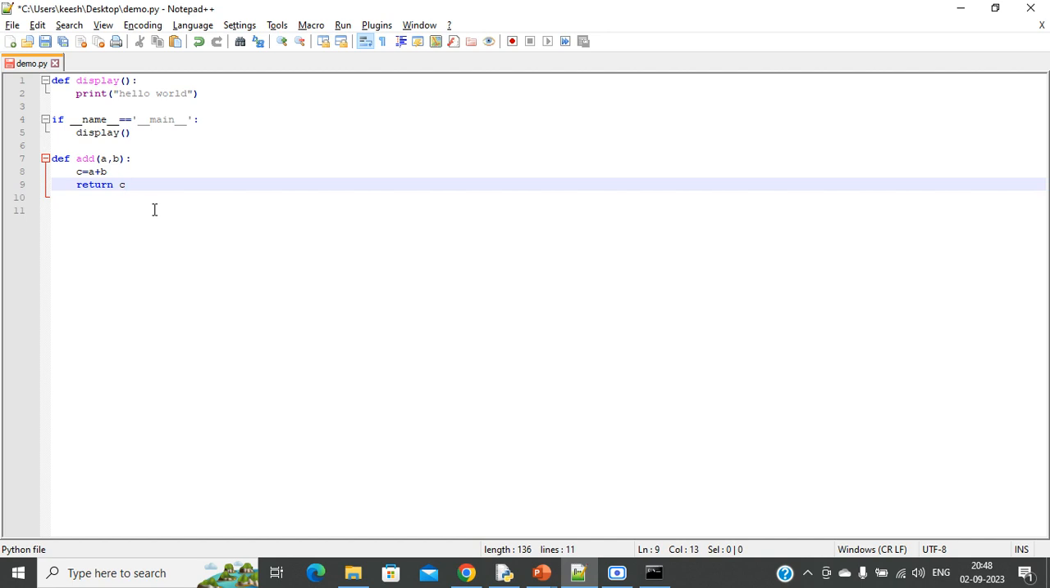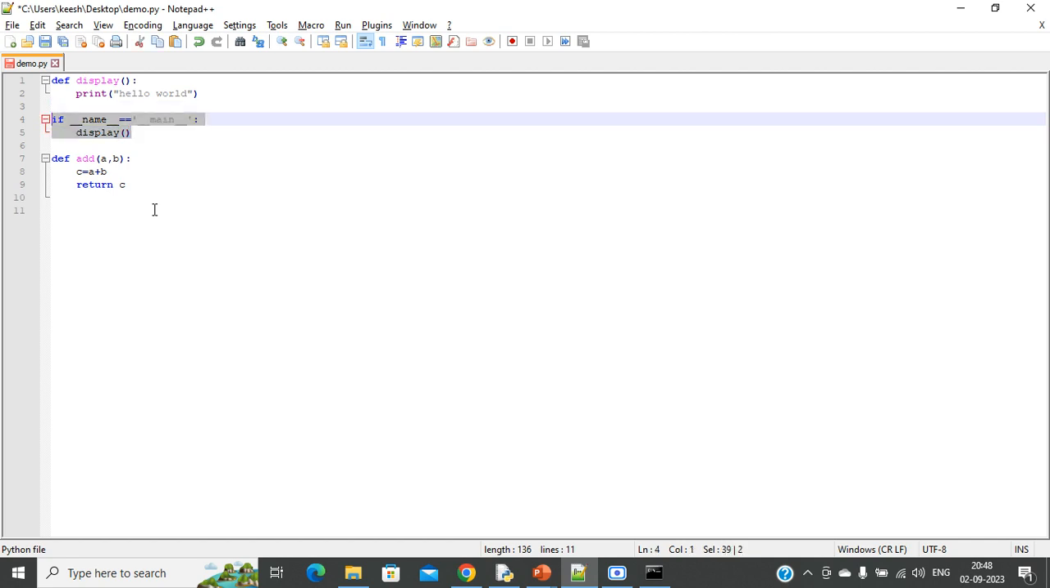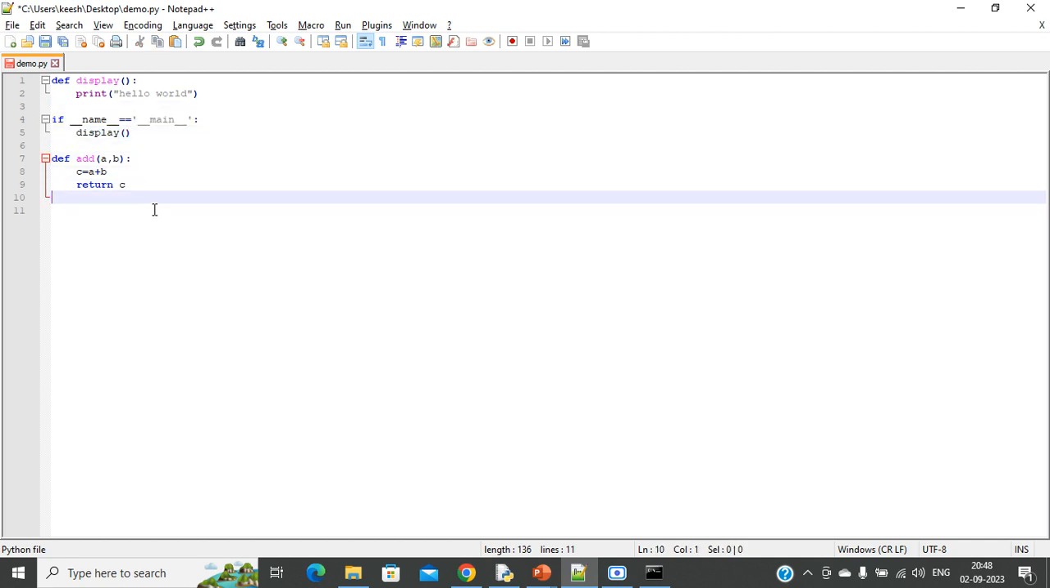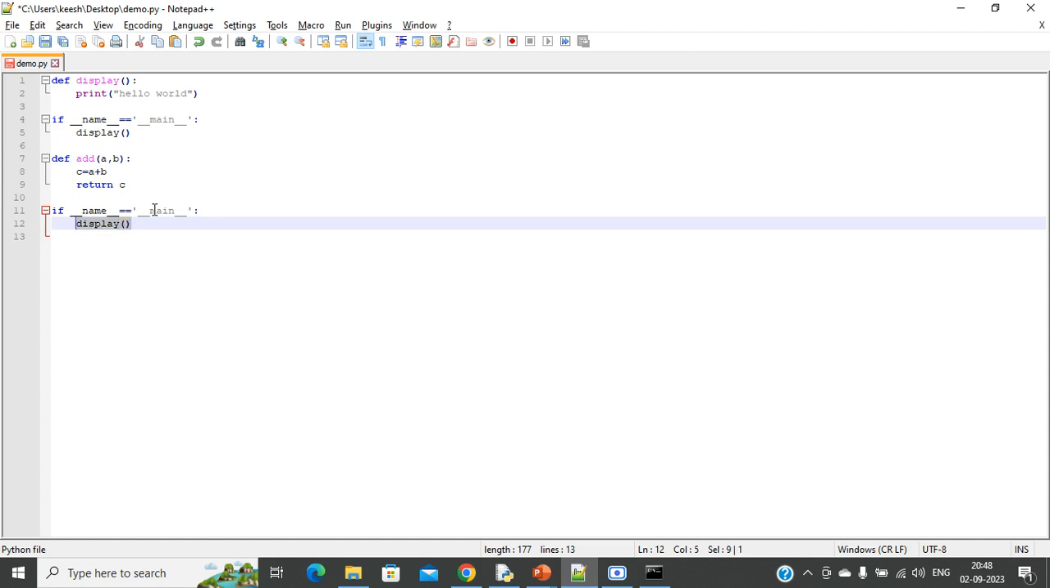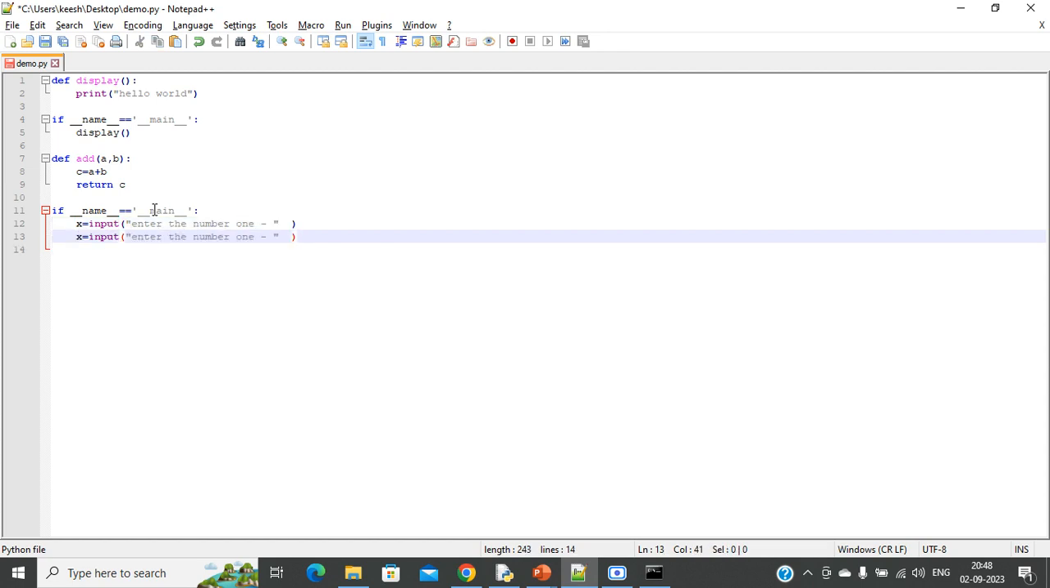So in this, what I'm going to say here is, I'm just using the same thing. Now see this here, I'll say x equal to input, enter the number one, hyphen, something like this, and then y equal to input, enter the number 2.